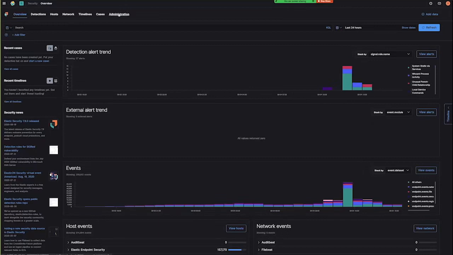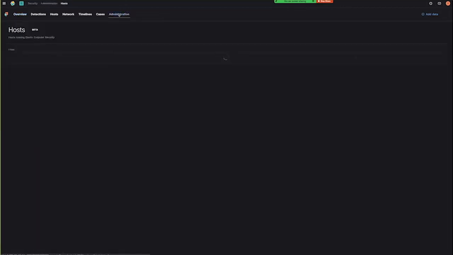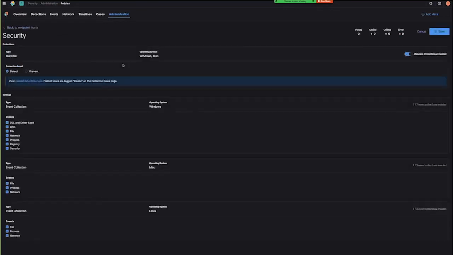So first off, what you want to do when you're setting up your adversary emulation lab is go into administration once you've got an enrolled agent, and the documentation is pretty good for this, but switch it over from prevent to detect. And the reason why is that you want to make sure that you can test some of these detections at the later stage of the campaigns.